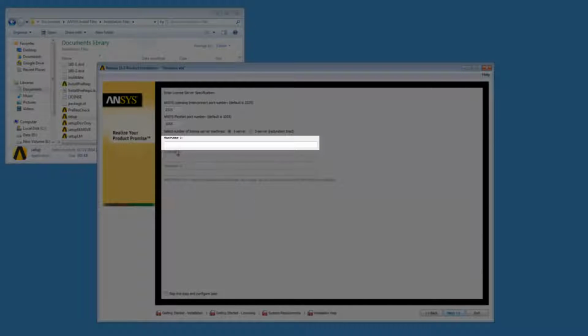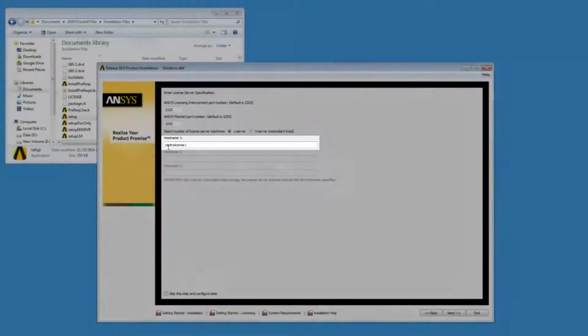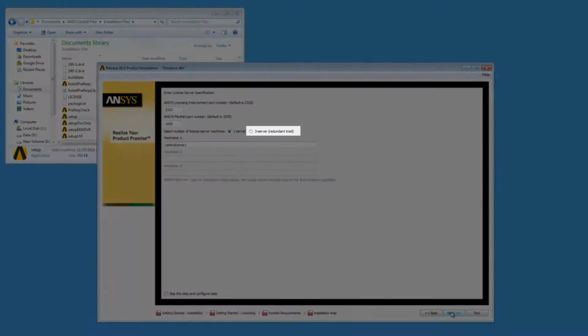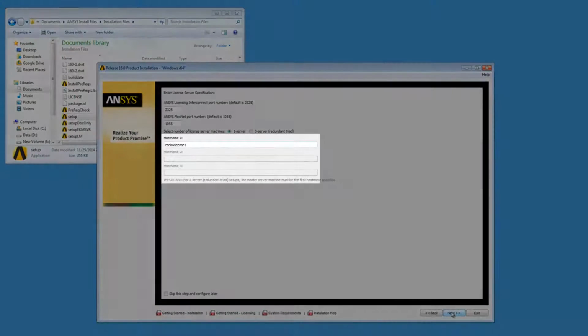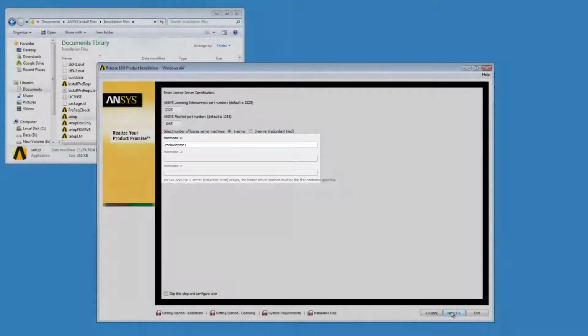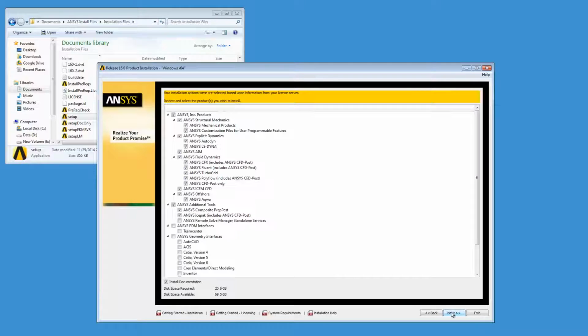Enter your licensed server computer's hostname in the Hostname 1 field. If your company is running a redundant triad server configuration, select the Three Server Redundant Triad button and enter all three servers in the spaces provided. Please note that if a licensed server specification already exists on your system, you will not see this screen during the installation process. Click Next to continue.